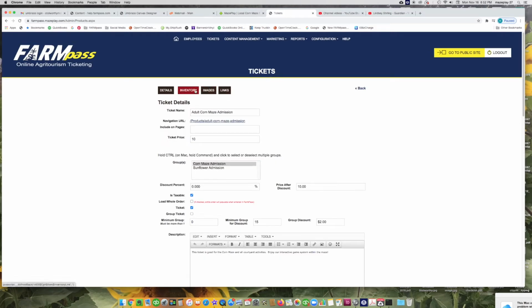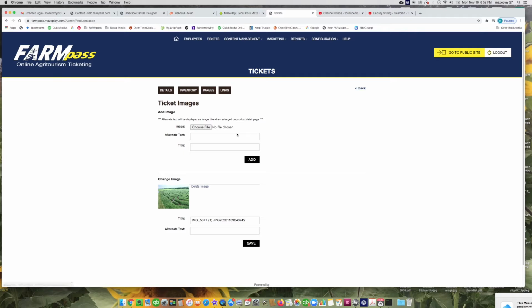So let's show you inventory only applies really to scheduled tickets, but we're going to go to images. We'll give that just a second to load. There we go.